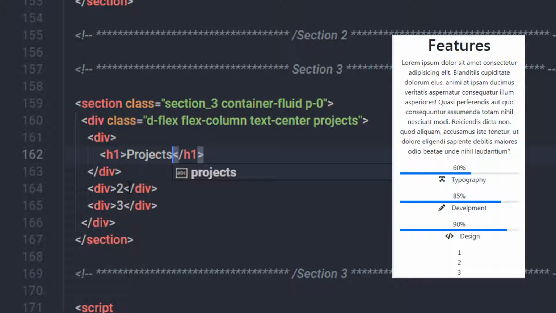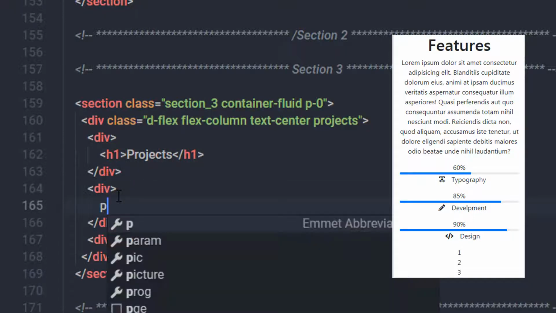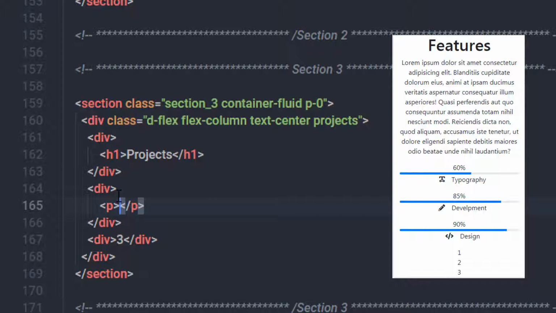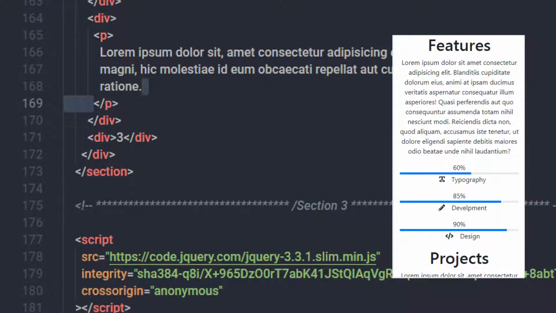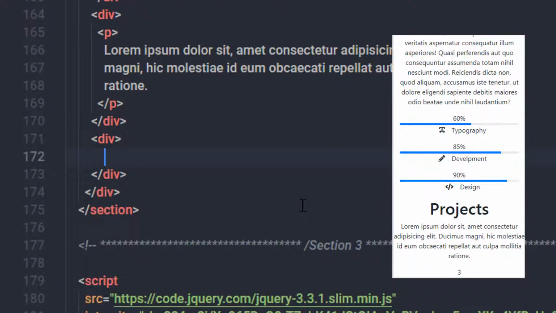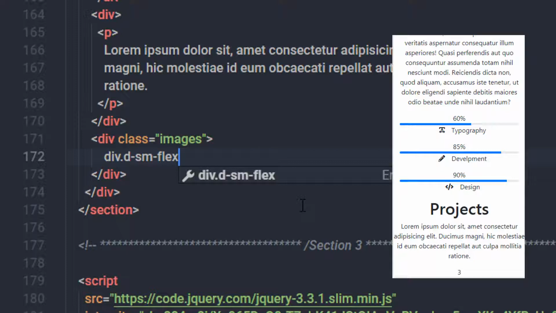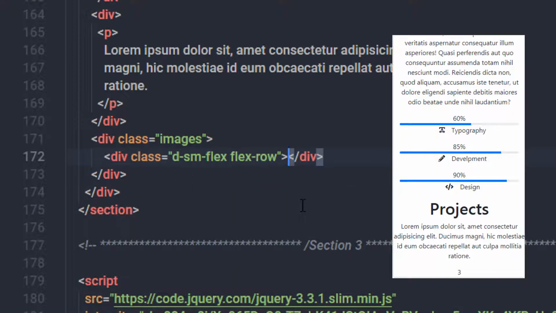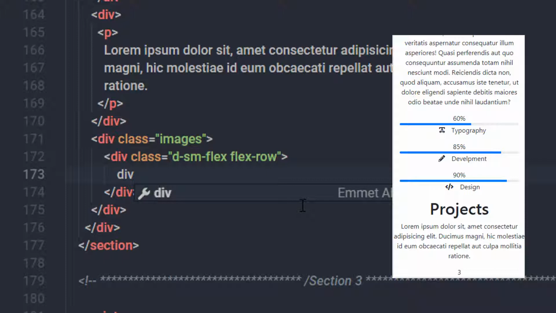And then in the second division tag right here going to create a paragraph. I'm going to just add a demo text here, so I'm going to say here lorem 20, right? Save the changes and just after that in the third division tag right here I'm going to just specify a class name for this division tag and just specify here images. And in this division tag I'm going to create a div with the dsm flex class along with the flex row, right? So whatever you put in this division tag is aligned in the row.